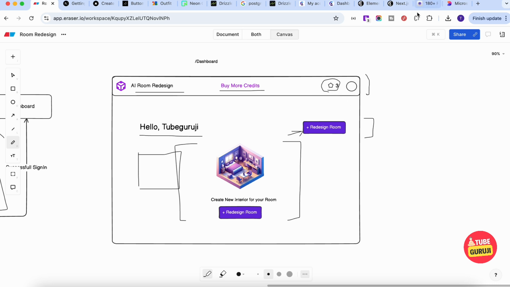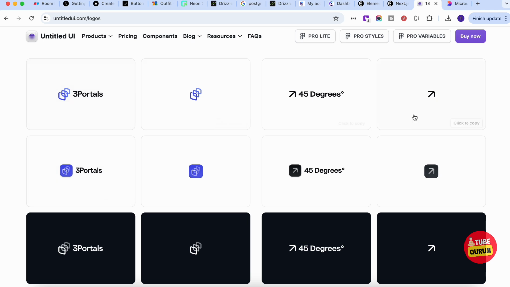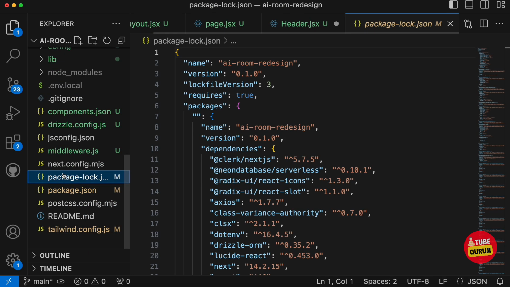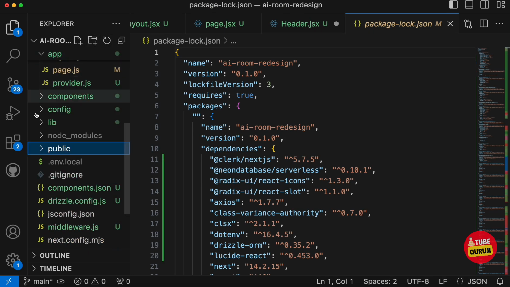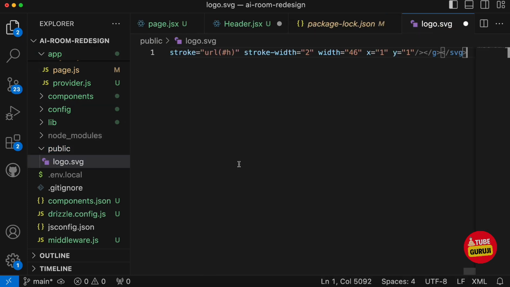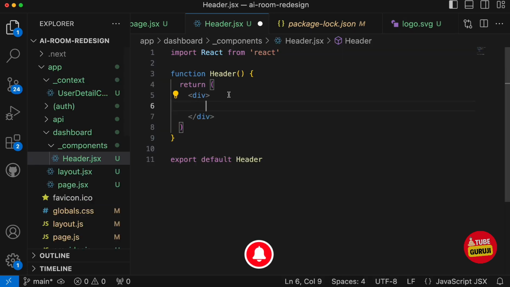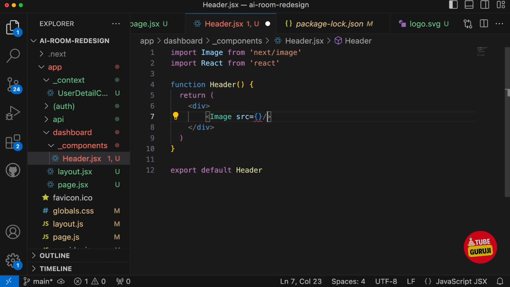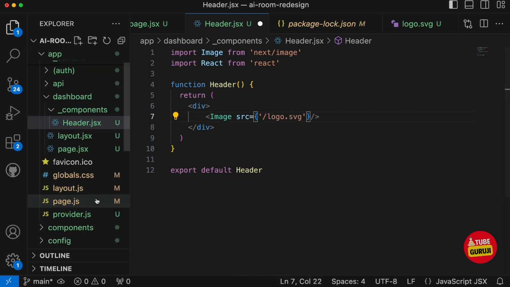So in order to add a logo, I'm going to use a placeholder for a logo. If you see, we have different placeholders. We'll copy this one. Just click on it and it will copy the SVG file. We'll create a new public folder inside the project, if you don't have one, and inside that we'll create logo.svg. Paste the code which you copied and save it. Now inside the header, we'll simply add an Image tag from next/image, add the src property, and here we'll provide logo.svg. Now Next.js will automatically search for this file inside the public folder, so you don't need to provide a complete path.